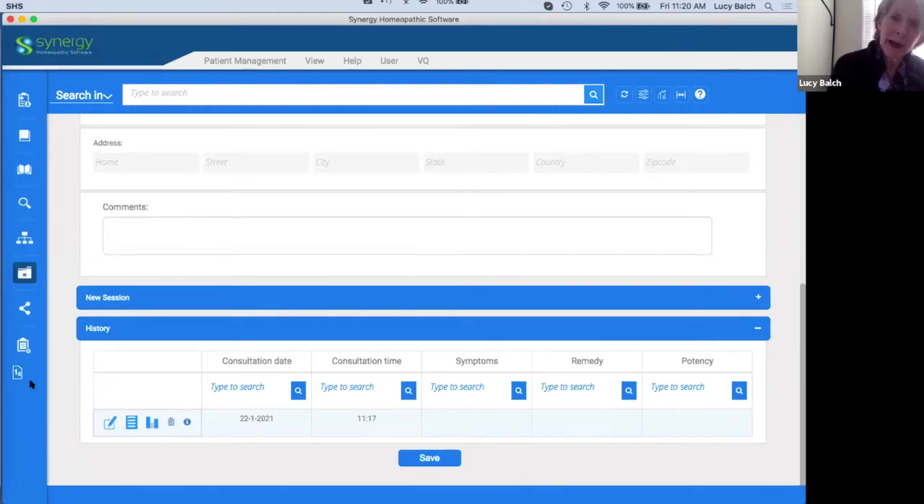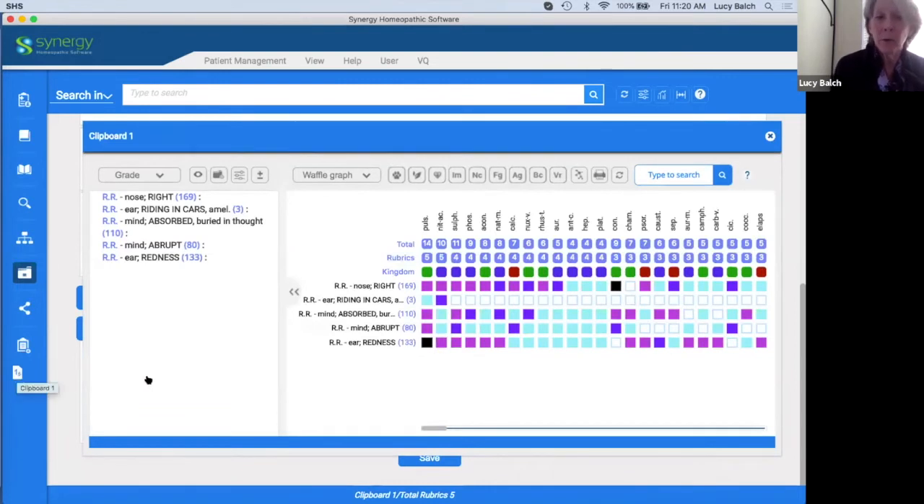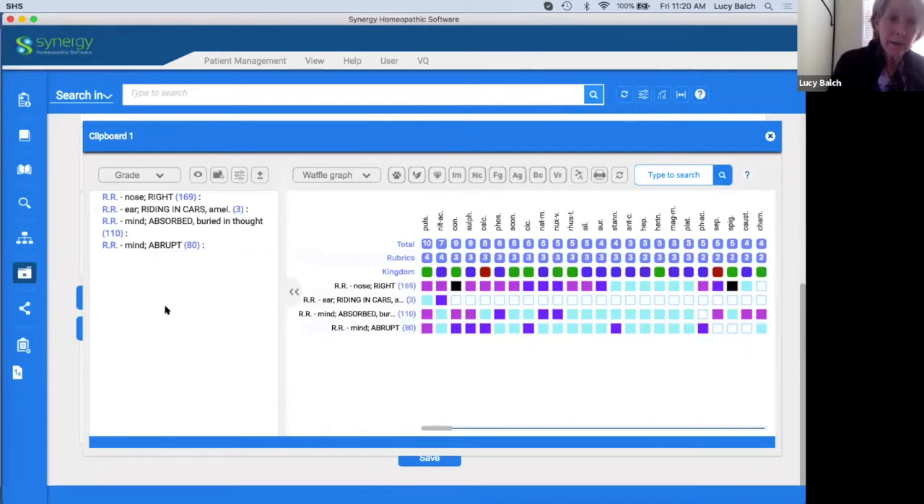Also, I've had people ask me, how do you delete a rubric off of a clipboard? It's very simple. You simply highlight it and you can right click and hit delete here. Or in my mind, it's simpler to use the keyboard shortcuts. On a Mac computer, you hit Command Delete. There it goes. If you're on a Windows computer, you just hit delete.